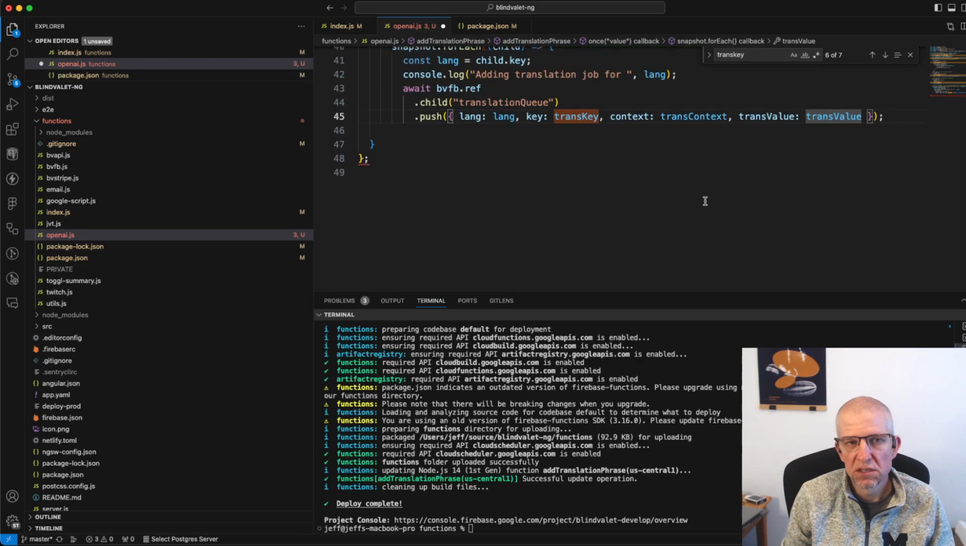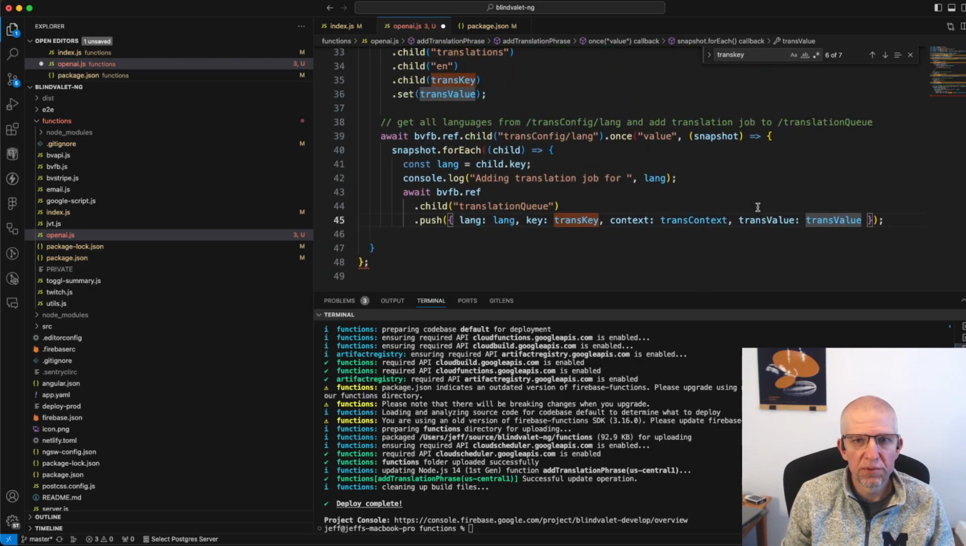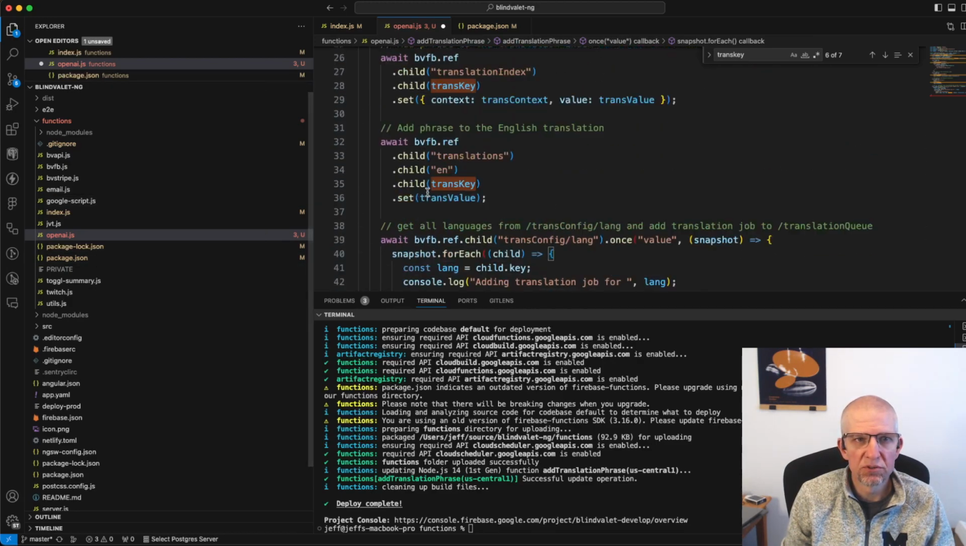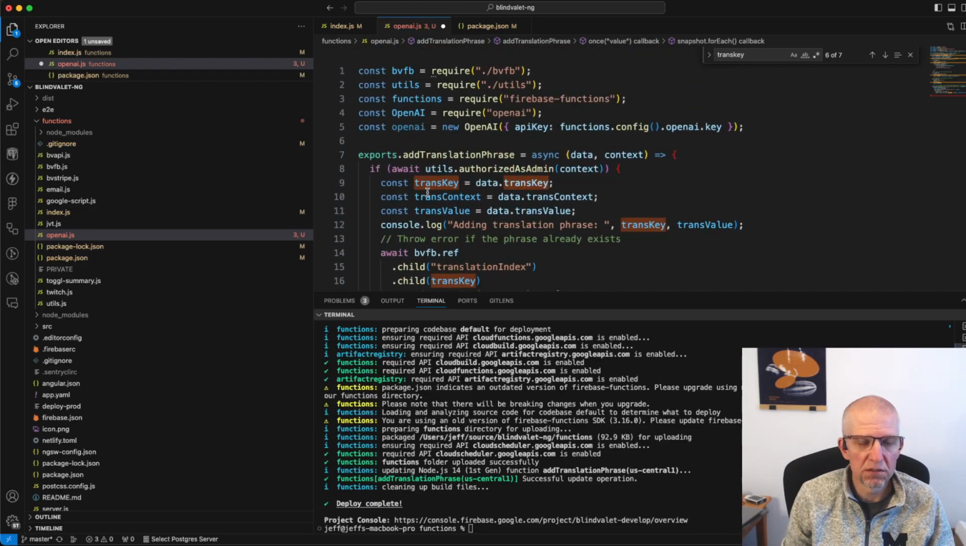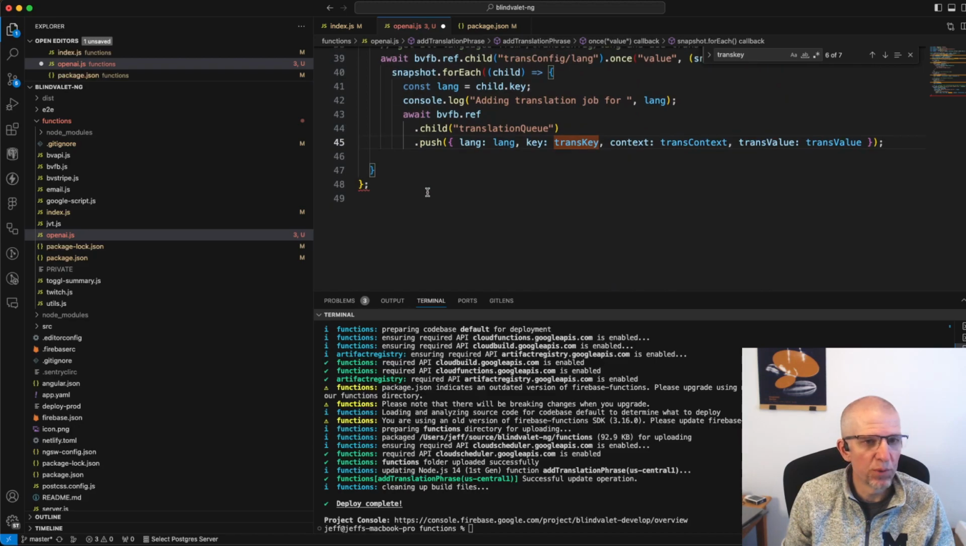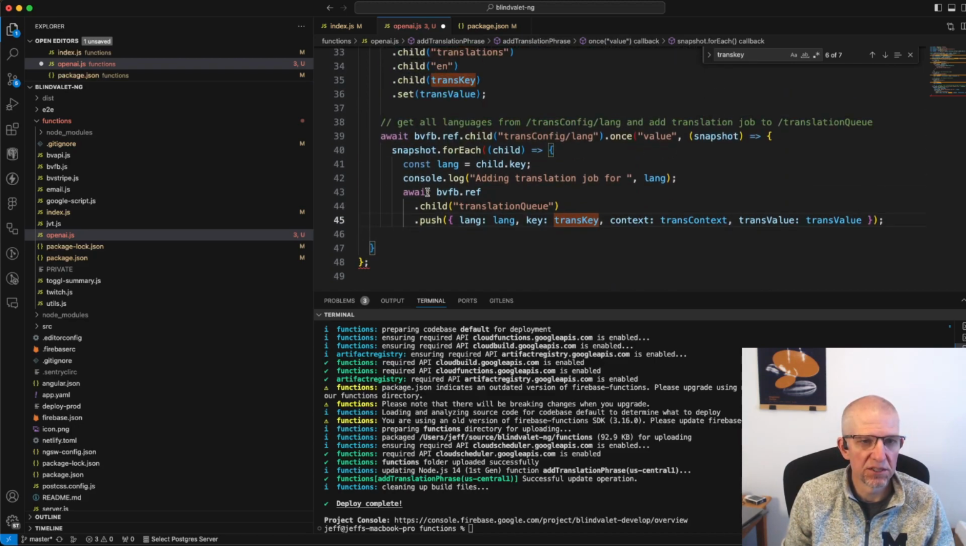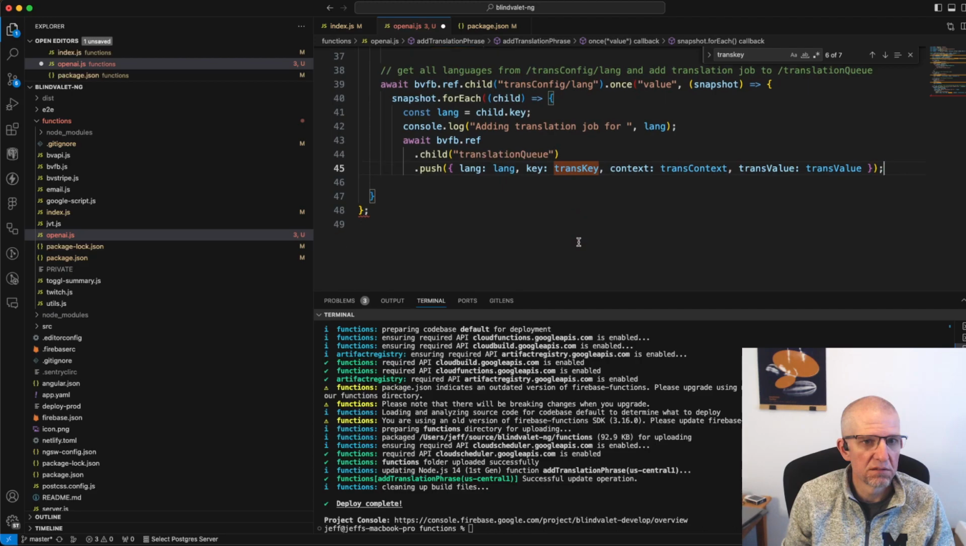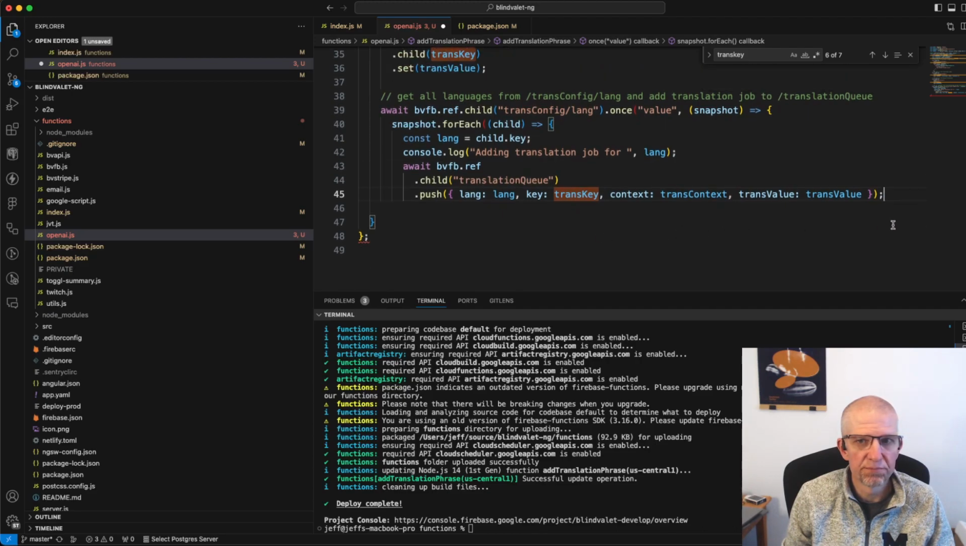translation. Then I'll set up a separate cloud function that's a trigger that is triggered every time a new entry is written into that translation queue, which will then execute the process with OpenAI, update the translations for that language, and delete the entry in the queue. That's the idea.